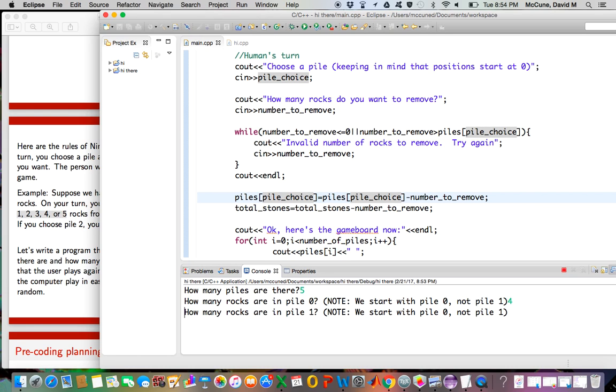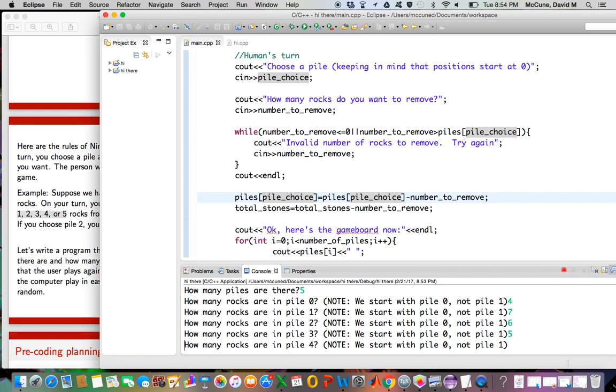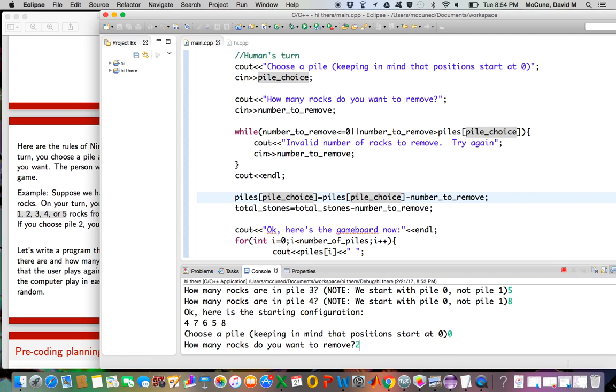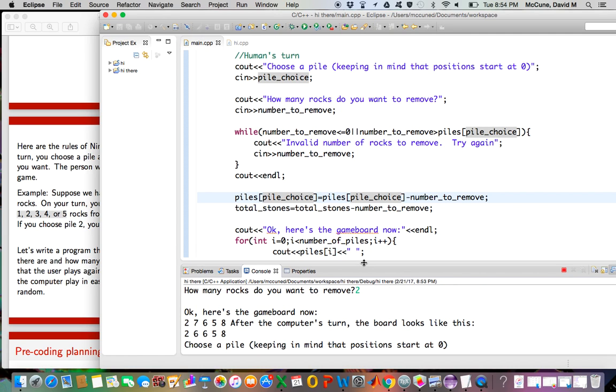Okay, anyway, all that to say, let's actually run it now and see what it does. I don't know, 4, 7, 6, 5, 8, whatever. Okay, so there's the game board. Okay, I'm going to pick pile 0. I'm going to remove 2 rocks from that.